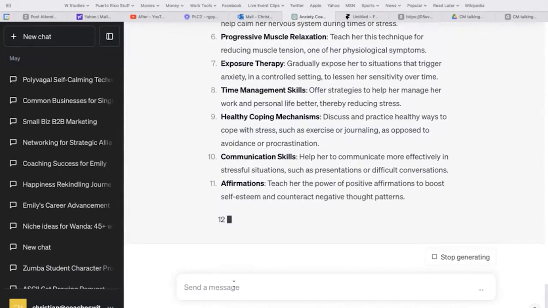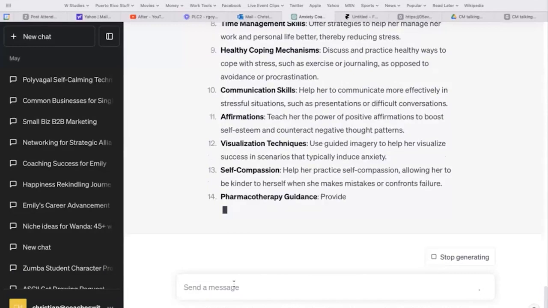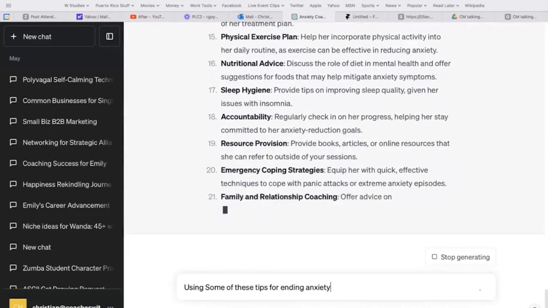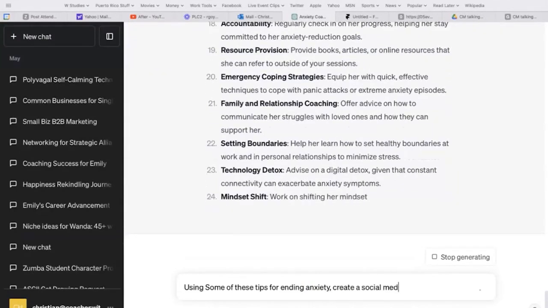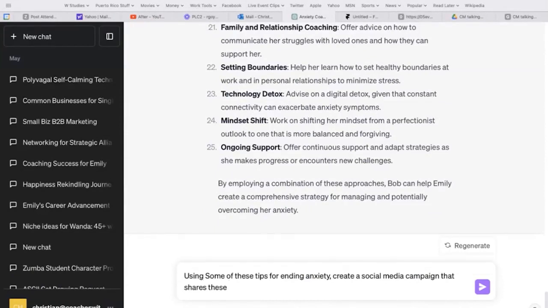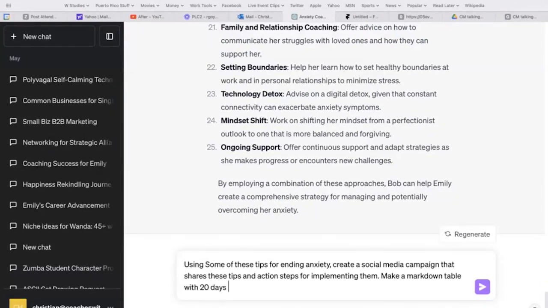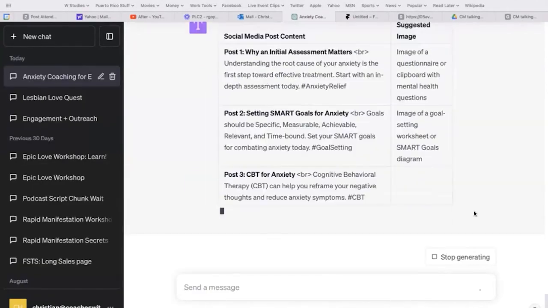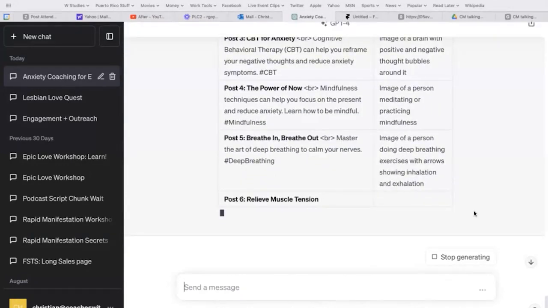And while we're letting that do its job, I'm going to tell you the next step. We're going to use some of these tips for ending anxiety. Social media campaign that shares these tips and action steps for implementing them. Make a markdown table with 20 days of social media posts with the tip, explanation, and a description of an image to use with the post. There we go. It's much easier to read this way, yeah? All right, so it's going to take those and turn that into 25.